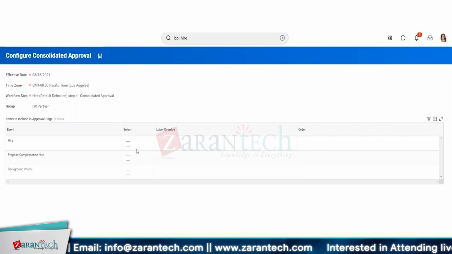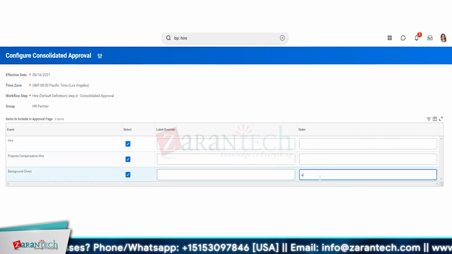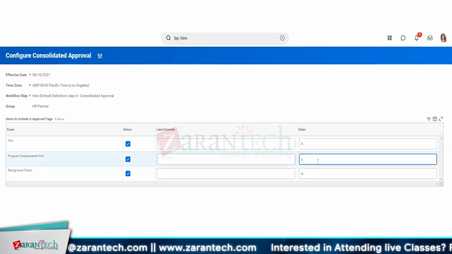And what I would like to do is say for these 3 steps, say I want to have this on step A, this on step B, and this on step C. So with consolidated approval, I am trying to get approval for 3 types of events in one go. So it's not going to send 3 different notifications for approval, but I'm consolidating all these 3 items together, putting them in order, and then sending it to the HR partner as one approval or actionable task.